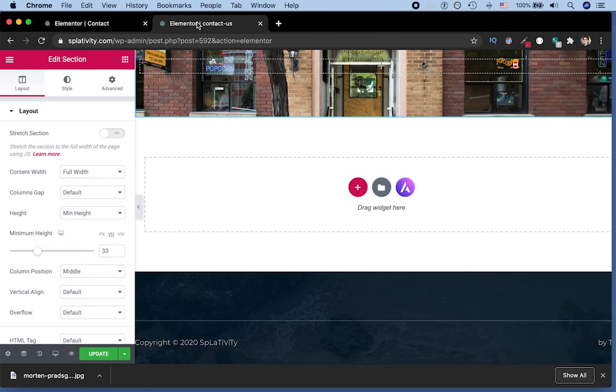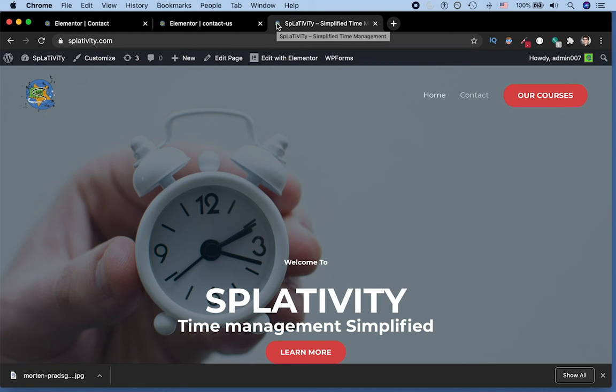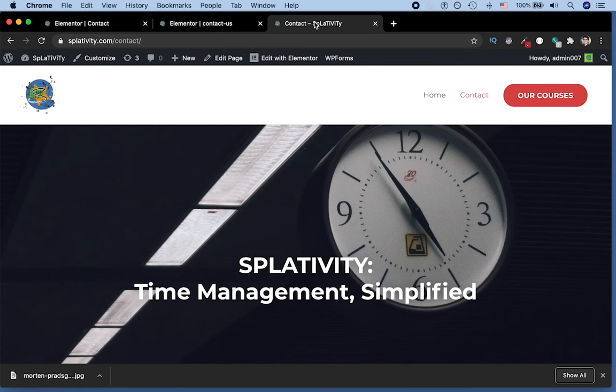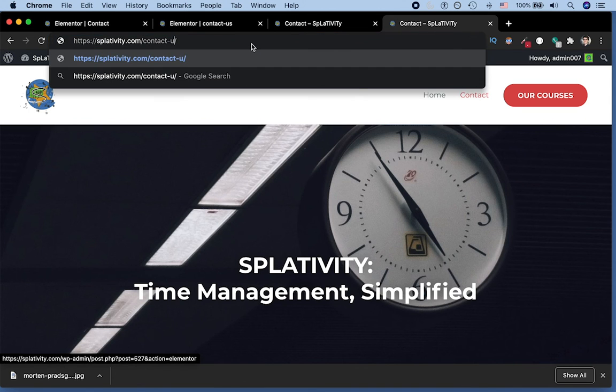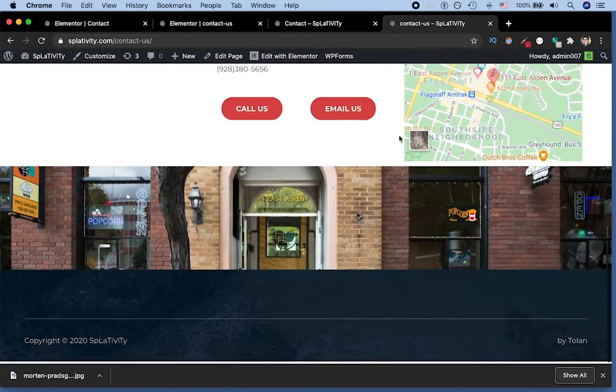The last thing that we want to do in this case is click this green button which says update, and that will save our changes. So now when we go to splotivity.com, we should have a second page which is contact us. It should load our template.